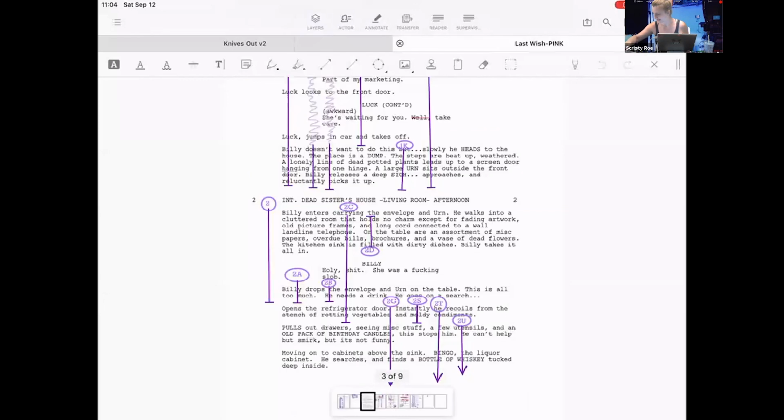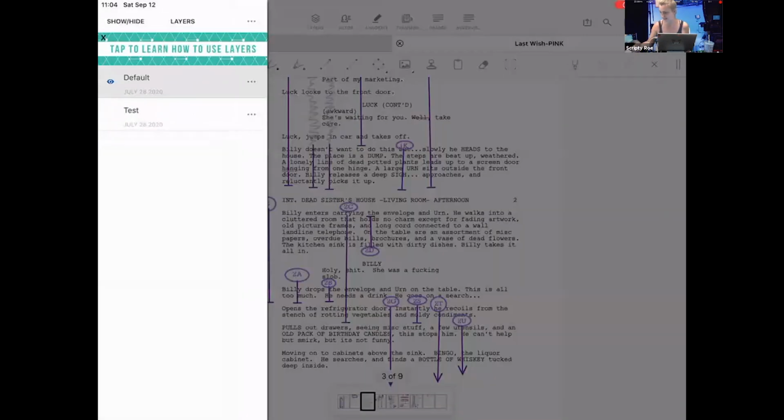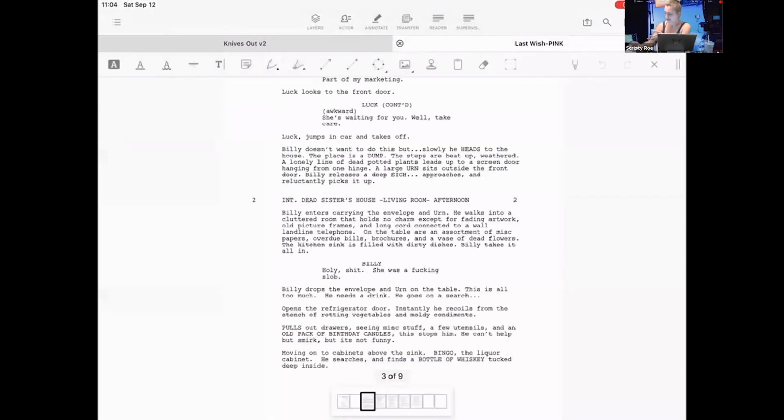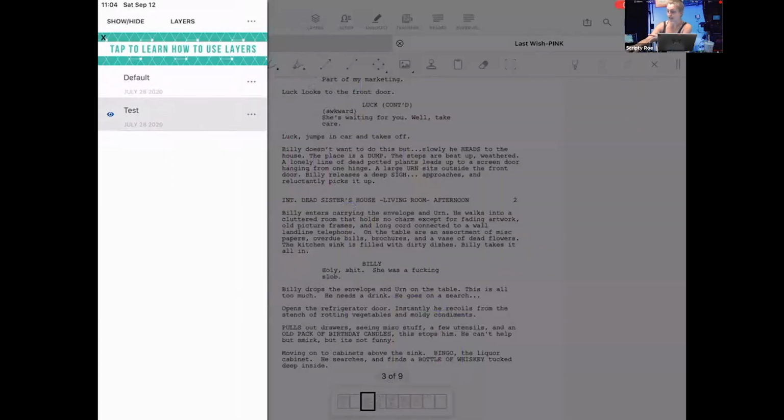So with Last Wish, if you click on layers, you're going to see default and then test, because that's what I was playing with this one. Whatever one has the little eyeball next to it, that's the layer that's currently available for you to view. If I tap on test, it's going to change layers, and it's going to be clean because on this test one I haven't added anything to it. But if I go back, that's going to tell me that that's what layer I'm on.